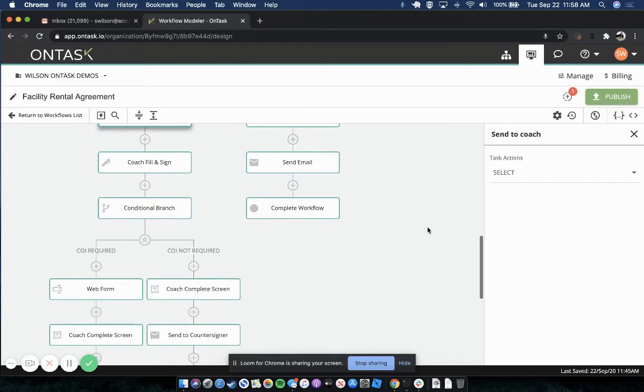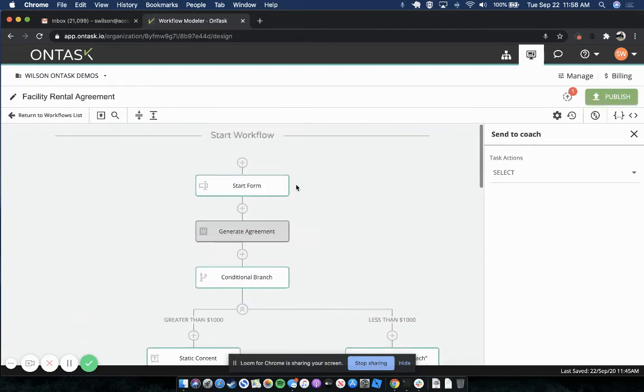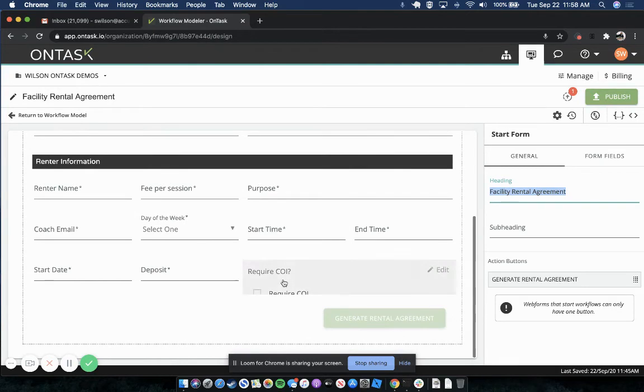We also have a separate condition down here because in some cases, for facilities, we want the client to upload a certificate of insurance. So let's go back to the start form. We have a checkbox where we want the manager of the facility to require the upload of the certificate of insurance.